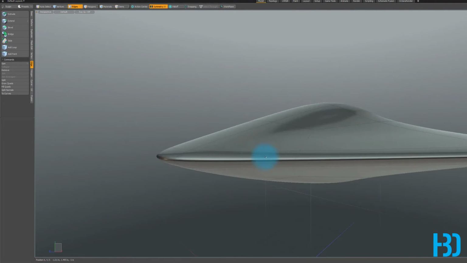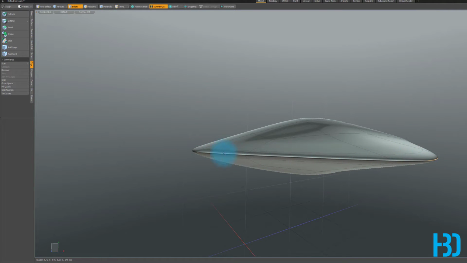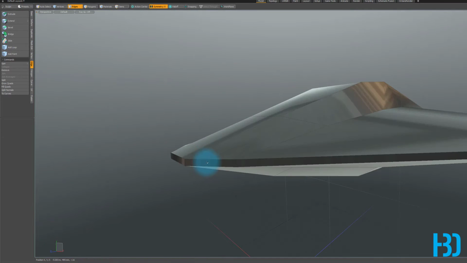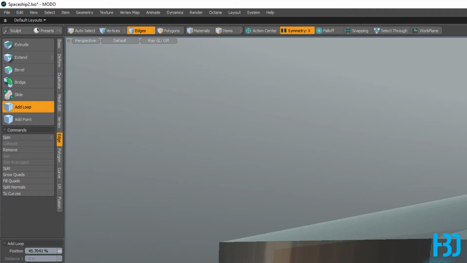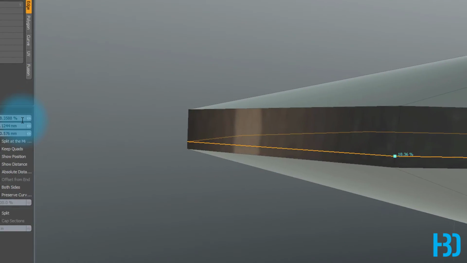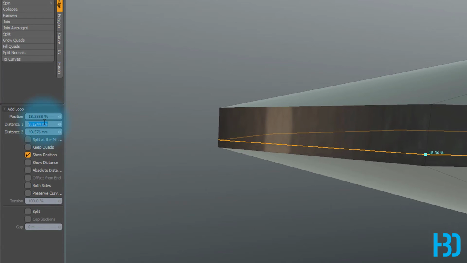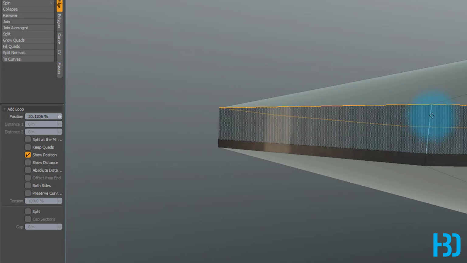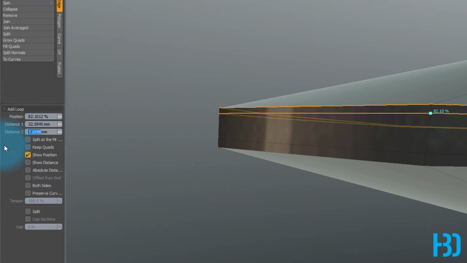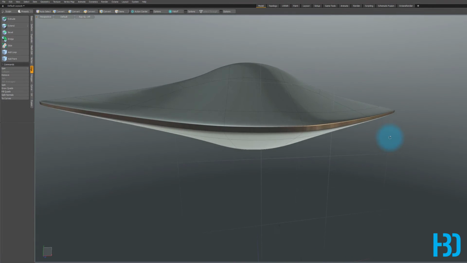Another thing I want to do is I kind of like having a flat edge here. So I need to add a loop here and here. I'm gonna go into my add loop tool, and I'll put one here. Just to keep everything balanced, we'll make it 10 millimeters, because I want to add 10. Oh, whoops, 10 millimeters to the other side too. 10 millimeters. No, again. Okay. All right.